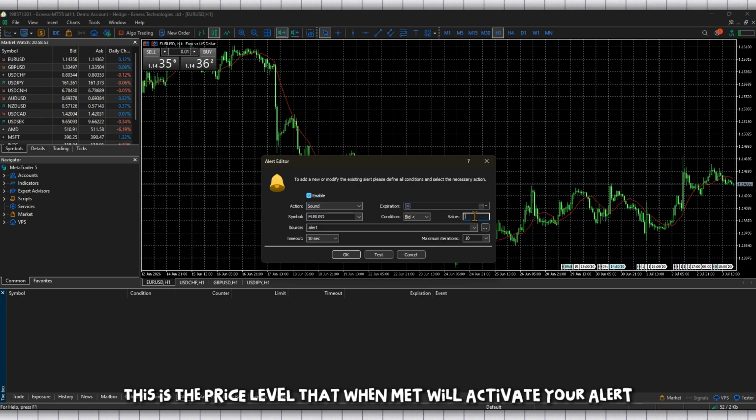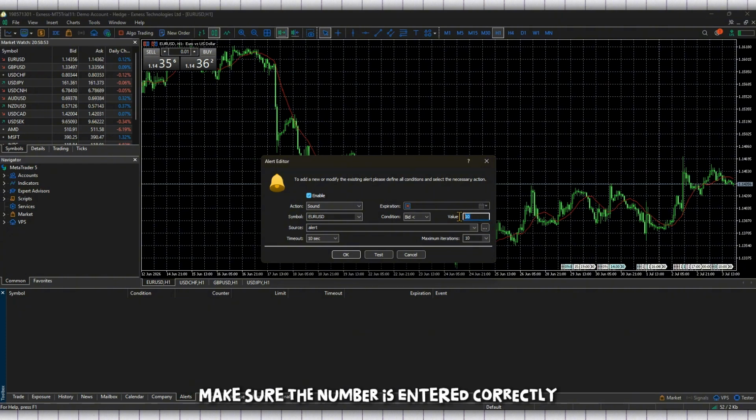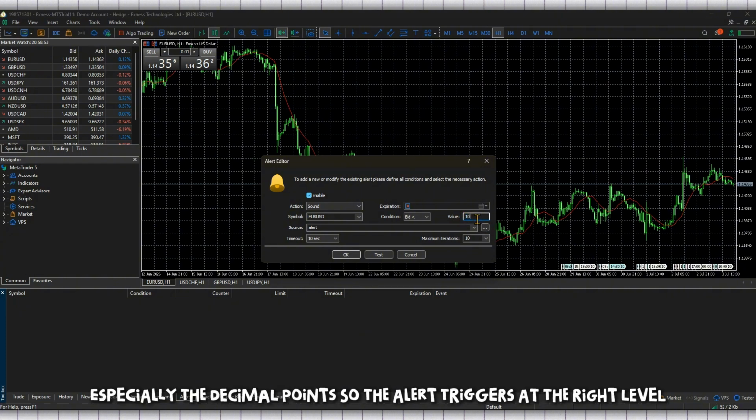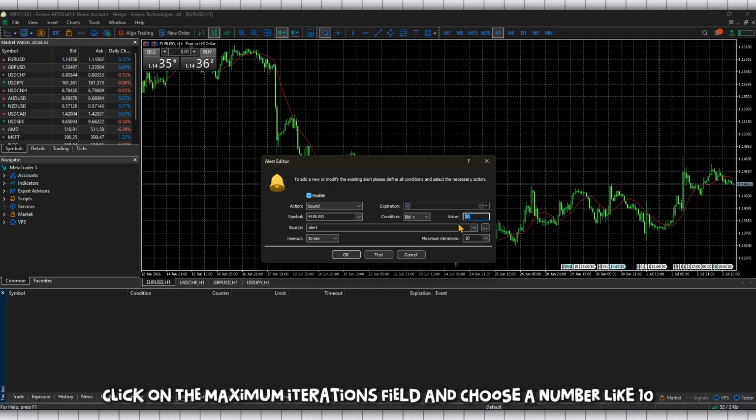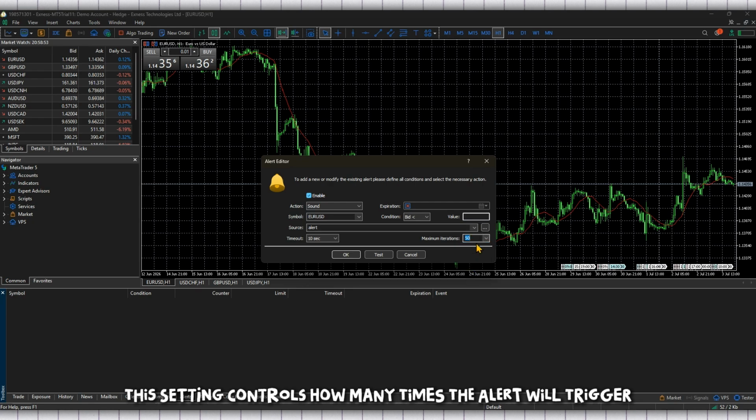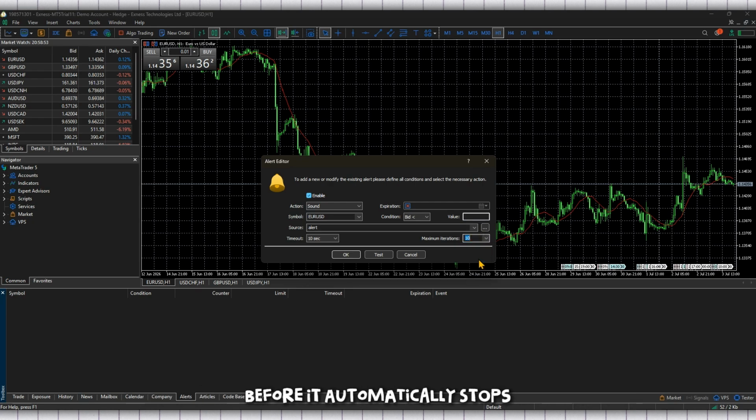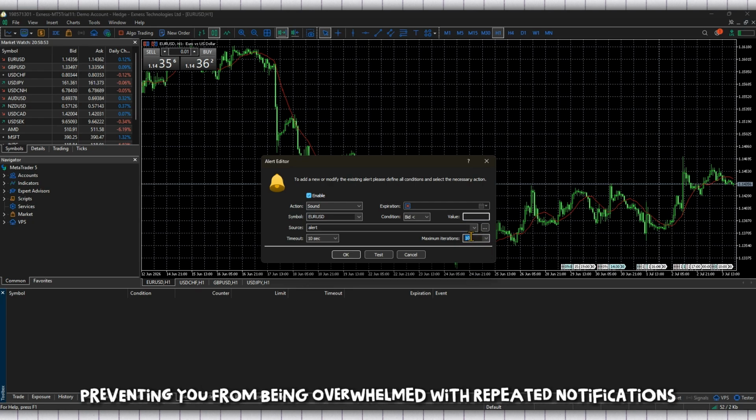This is the price level that, when met, will activate your alert based on the condition you selected earlier. Make sure the number is entered correctly, especially the decimal points, so the alert triggers at the right level. Finally, click on the Maximum Iterations field and choose a number like 10. This setting controls how many times the alert will trigger before it automatically stops, preventing you from being overwhelmed with repeated notifications.